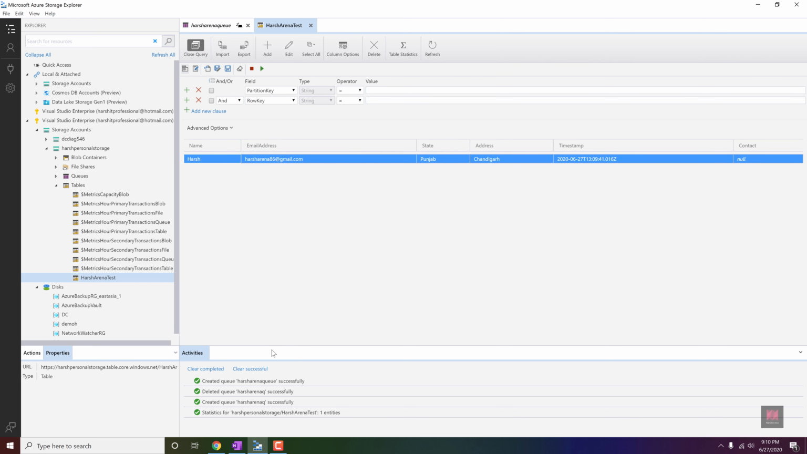And as soon as you run the query, it will show you there's one entry, and obviously the number of entries matters here. So I think you get the point. Just like your SQL Server, here in Azure Table Storage, you can also store all that information straight in the table format.